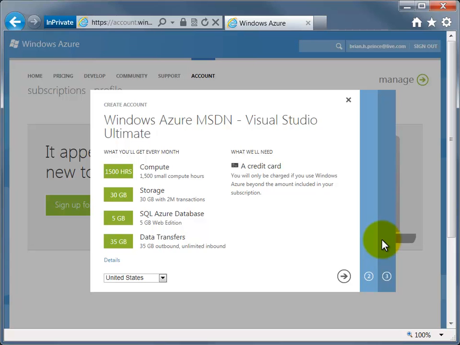Now you can remove the spending cap, and that means if you go over the free resources, we will bill your credit card at the normal rates, basically 12 cents an hour for small compute hours. But you cannot turn that spending cap back on today, so just keep that in mind right now.